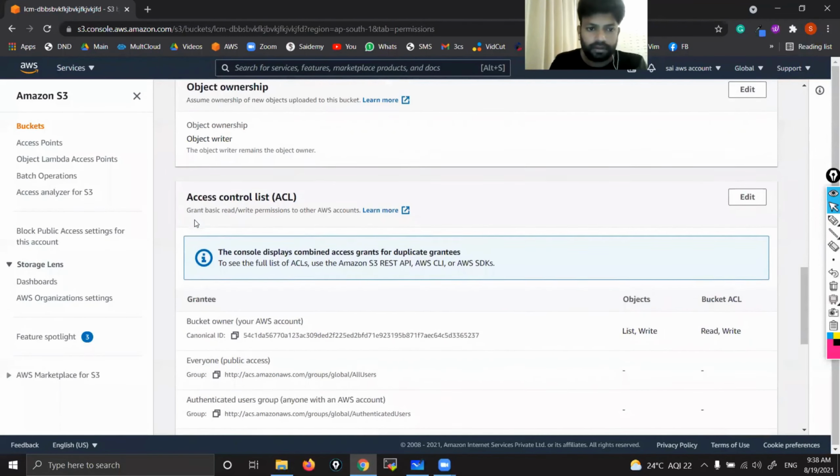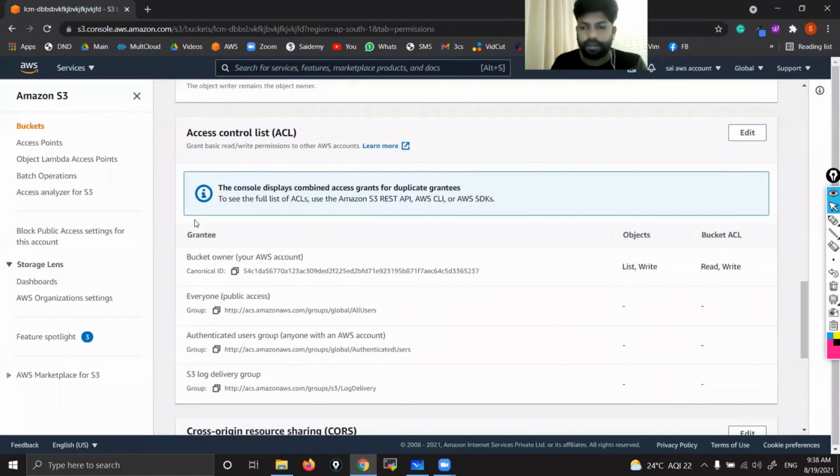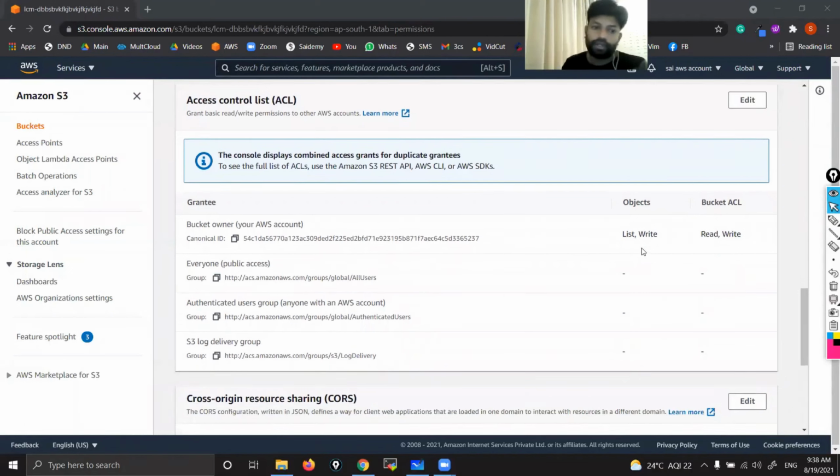Fine. So if you scroll down further, this is the main ACL, access control list. Here you need not worry about many options, guys, which are not actually related to this topic. I'll explain why. You need to worry about the first one, bucket owner. Bucket owner means me, myself. So I'm the owner.